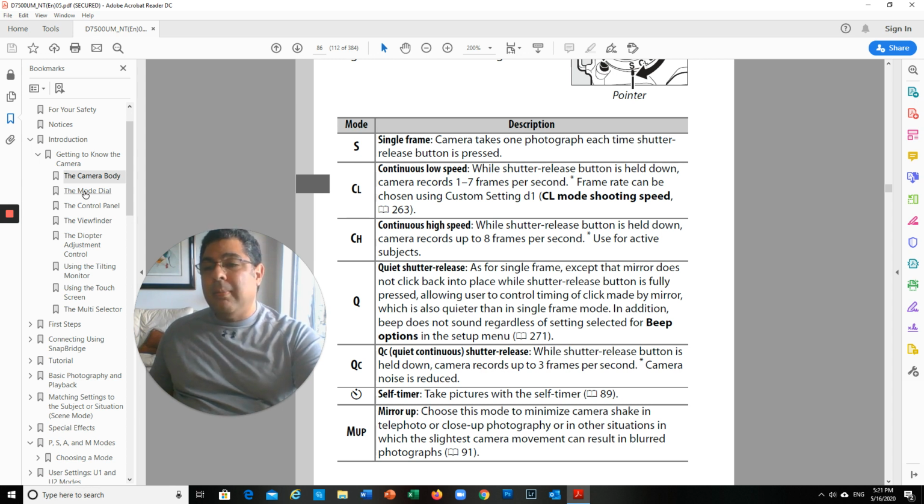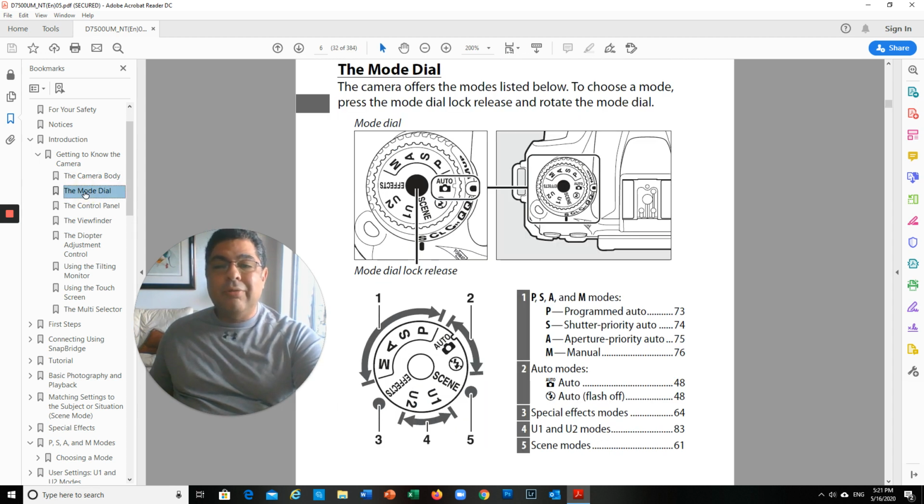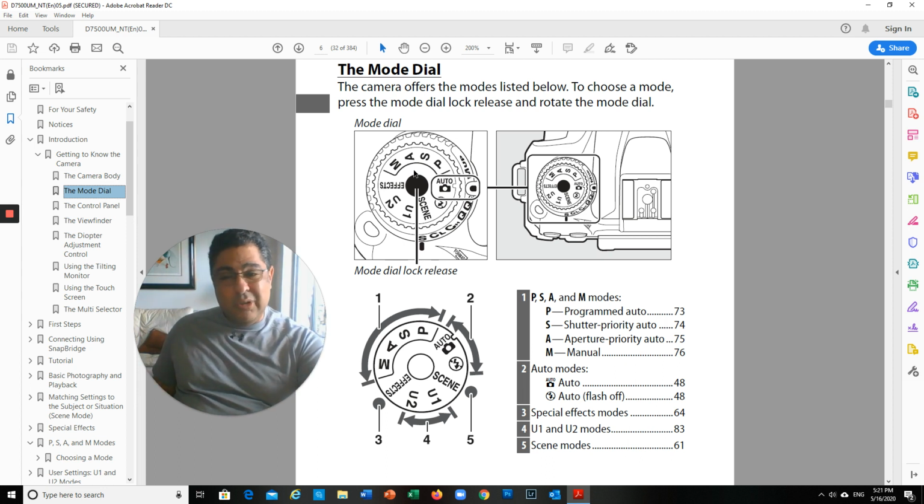Okay, let's see what else do we have here. Okay, so then you have the mode dials. These are the ones here on the top. Basically, if you bought a D7500, this is probably not your first camera. If it is your first camera, then you probably want to start in auto, but very quickly move to these three modes. This is shutter priority, aperture priority, and manual.